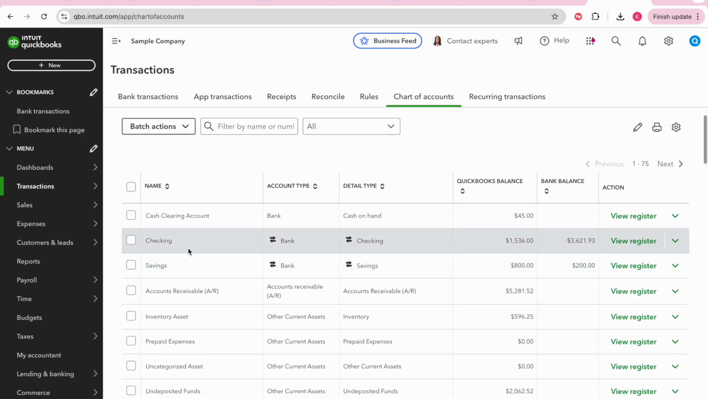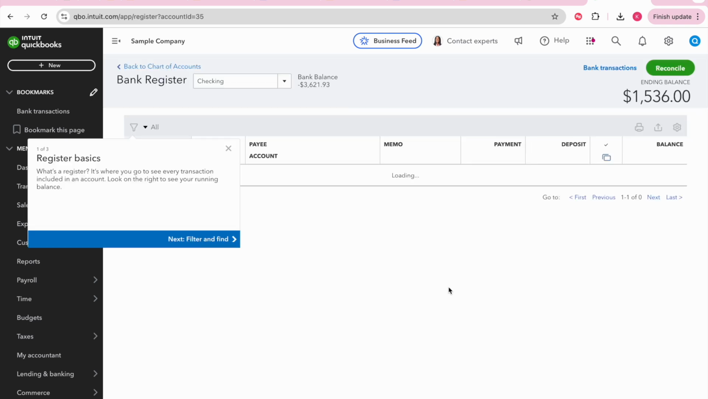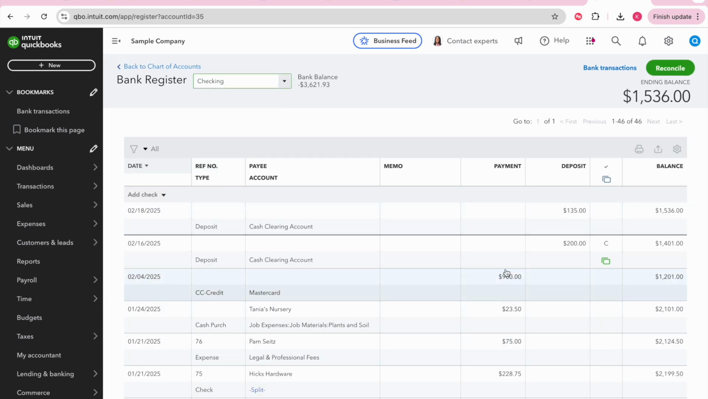And now I'll show you when I go to our checking account and hit view register. Now we can see here's that $201 one that I just added to the cash clearing account from the bank feed. And then here's that deposit that we created. Okay, so both of those are reflecting in our QuickBooks balance right now.